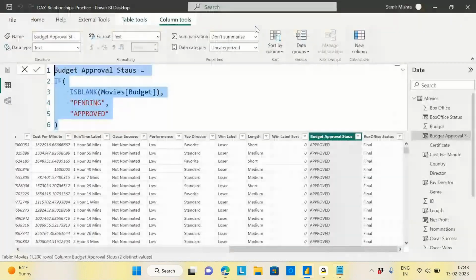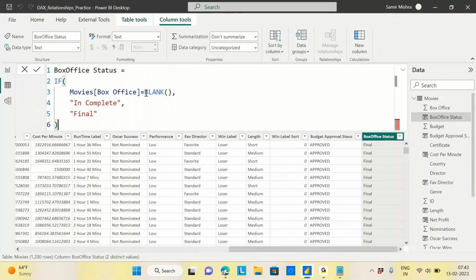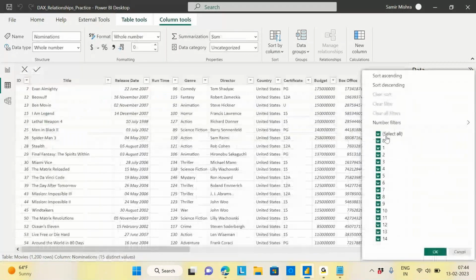But sometimes this equals to blank is a bit tricky. Let's see how it gets tricky. We have a nomination column. In the nomination column, I don't have any blank actually. There is a zero.